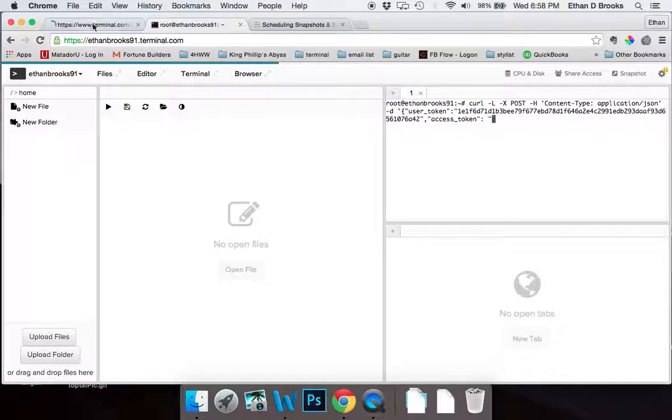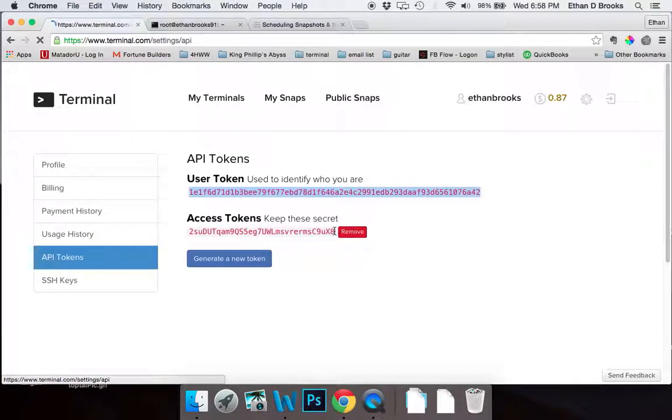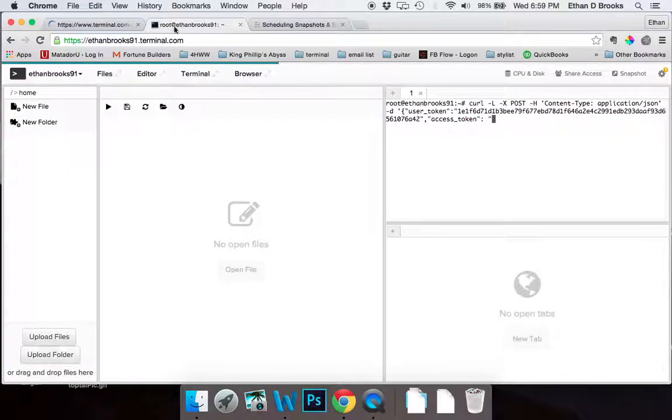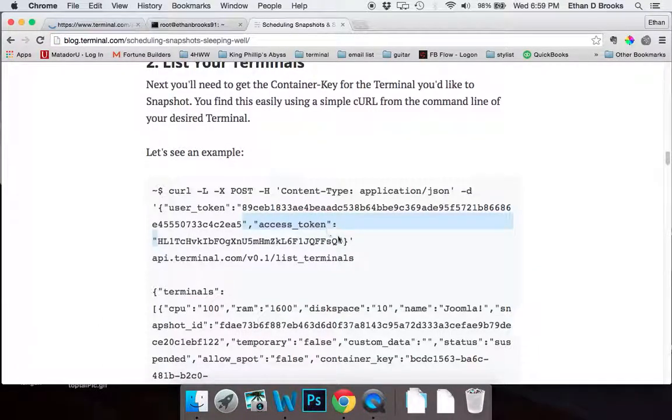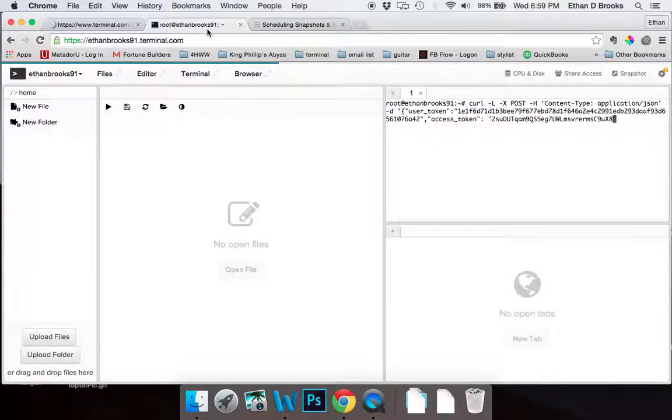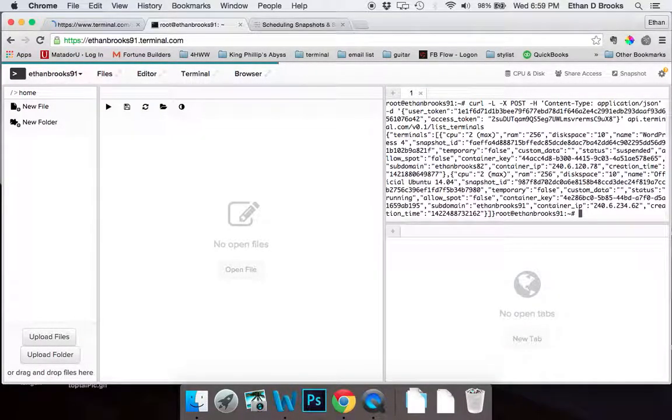Paste it in, grab my actual access token, and guys, it's important to make sure that you're copying the entire token. Give yourself nothing but headaches if you only get part of the token. And then grab the last part of the command, paste it at the end, and run it. And what you should see is that this will return a very long and totally unreadable list of all the information you could ever want to know about the terminals that we currently have.